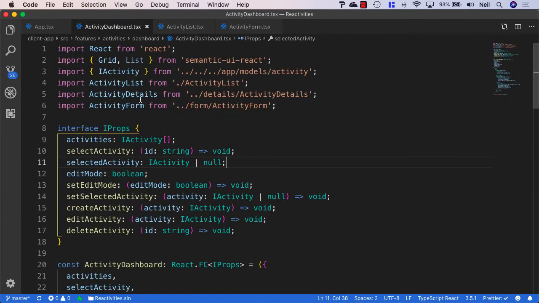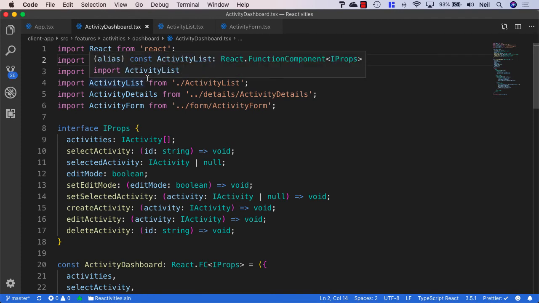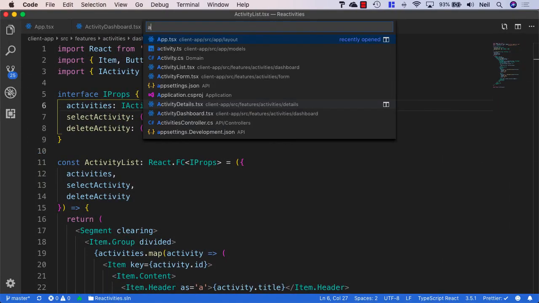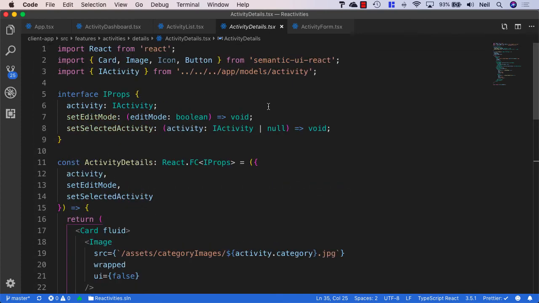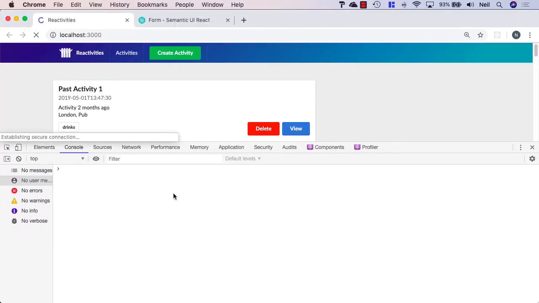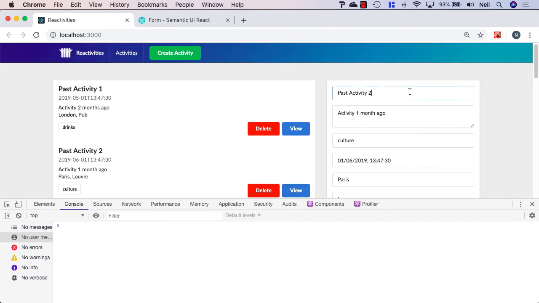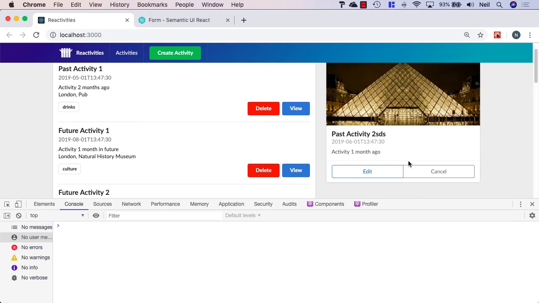And in the activity dashboard, I can just remove the List from inside here, from this import. And in the activity details, I'll just open that. And I have the Icon imported here that's not in use. And if I save these changes and just refresh the page, I should find that the console is nice and clean. And making changes should not change any of that, and the console is still clean.